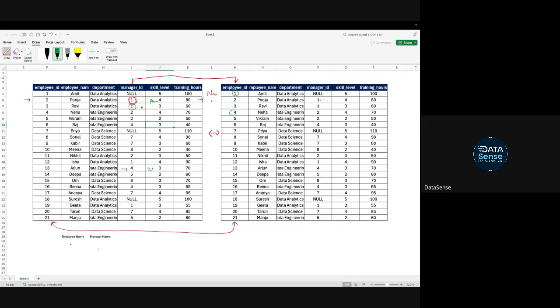So basically, for each employee, we have the manager ID. We just need the manager name, so we can source it from here. Okay. Now tell me, will this be a left join? Will it be an inner join, or will it be a full join? How will you decide? What is the logic to decide?